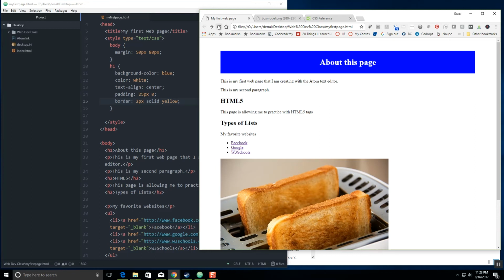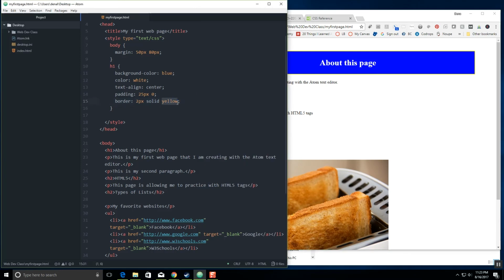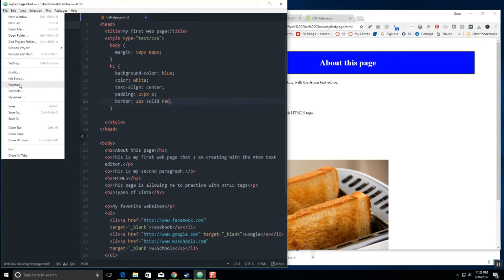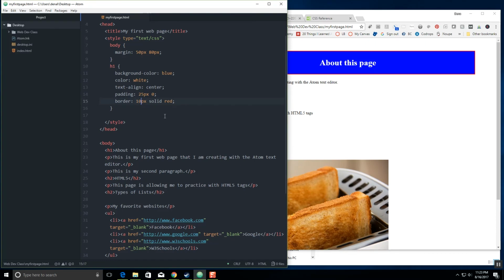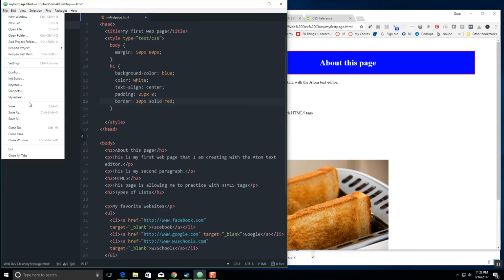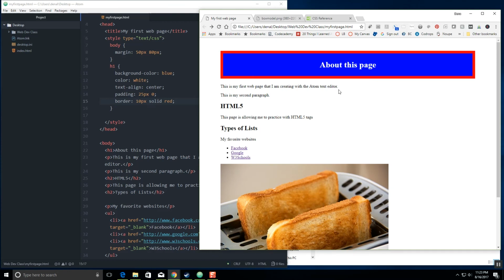Okay, so get ready, hold your eyes here. You can't quite see the yellow. Let me make it red so you can see that a little better. Let's try that again. Whoops. There we go. So there's red, and if I really wanted to make you see it bigger, I could even make that 10 pixels and you'll be able to see it there. Whoa! Okay, so there is your border.